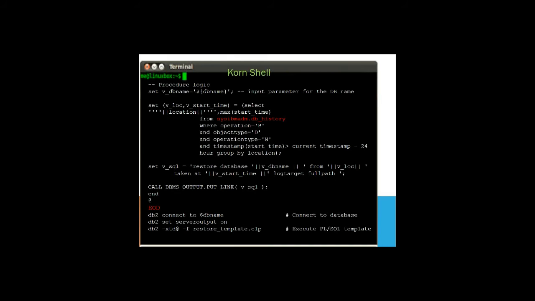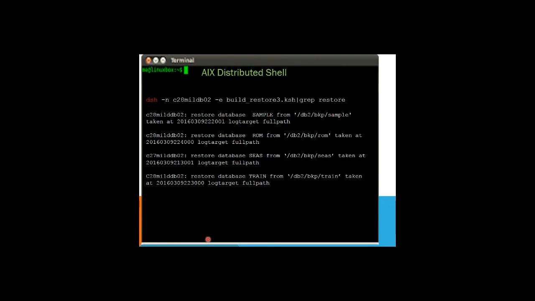It's the same logic as we did before, but now look, if you look a little further near the end here, right here we have the end of document, and all I have to do to make this script work is to connect to the database, set the server output to on, and then execute the script right there in my Korn shell. And just take a look at that for a second. Let me go back one.